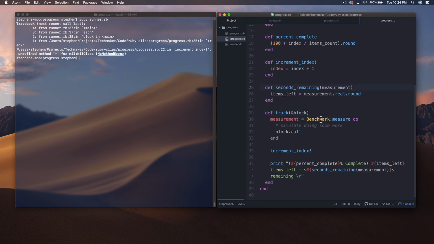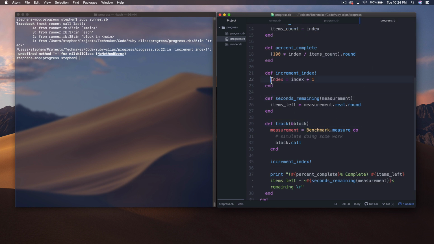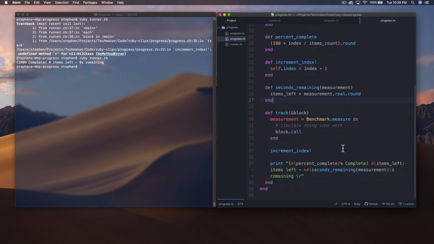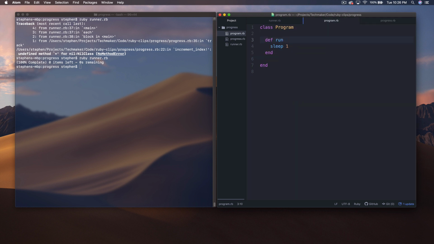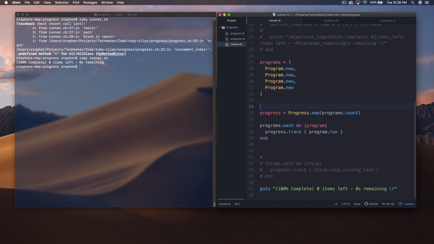Let's go over to progress and check this out. So we'll say self.index here, and let's try this. So cool, it's working exactly how we wanted. Okay, so we're no longer doing a simulation, so this is actually running the code, so we don't need to do that. I'm pretty happy with this file overall. And program we're going to come back to in a minute.